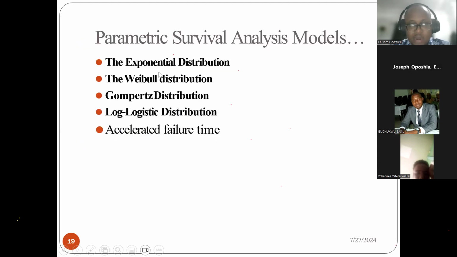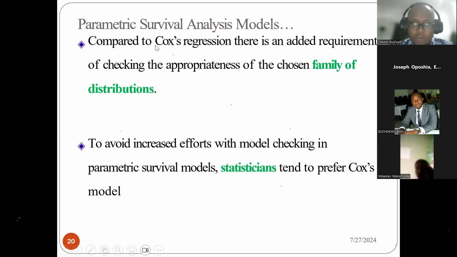Okay, this is a parametric survival analysis model. Now, compared to Cox regression, there is an added requirement of checking the appropriateness of choosing the family of distribution, which means increased effort with model checking. In parametric survival models, statisticians tend to prefer the Cox model.